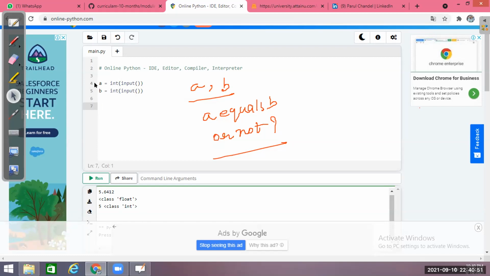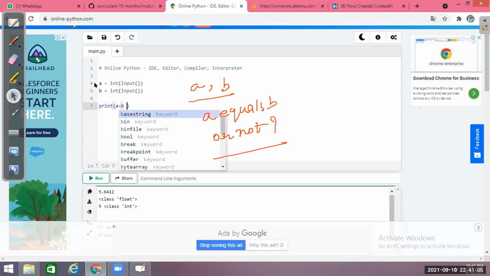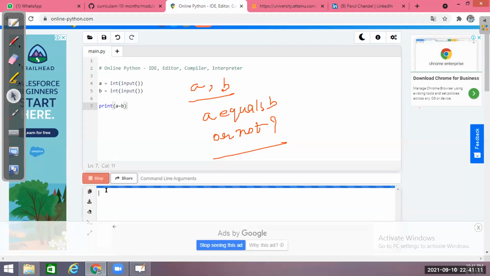Now I want to check whether the values of A and B are equal or not. What will I do? Okay, let's try printing. What's the sign of equality? Print A = B. What shall happen? Let's try doing this. Let's see if something happens or not.